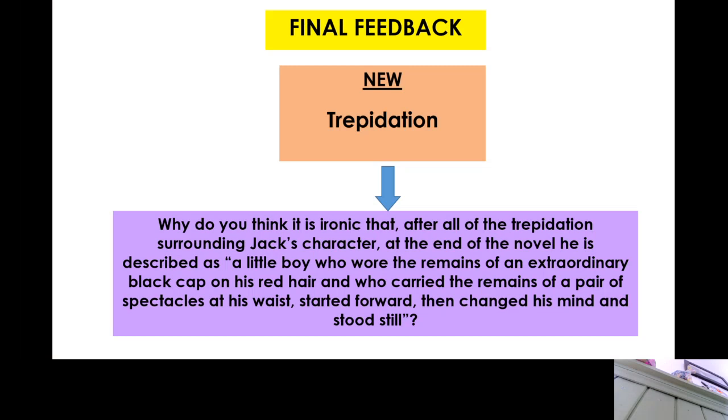So finally then, we're going to look at our new word, trepidation. Why do you think it is ironic that, after all the trepidation surrounding Jack's character, at the end of the novel, he is described as a little boy who wore the remains of an extraordinary black hat on his red hair and who carried the remains of a pair of spectacles at his waist, started forward, then changed his mind and stood still? So why is that description of Jack incredibly ironic, considering the way his character has been built up on the island?